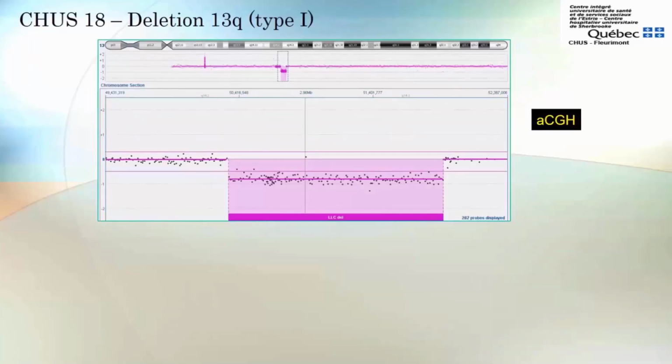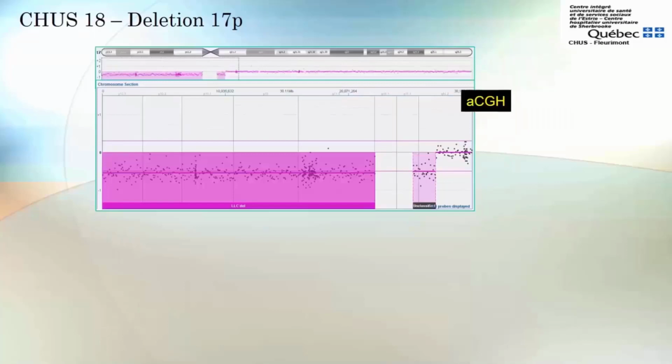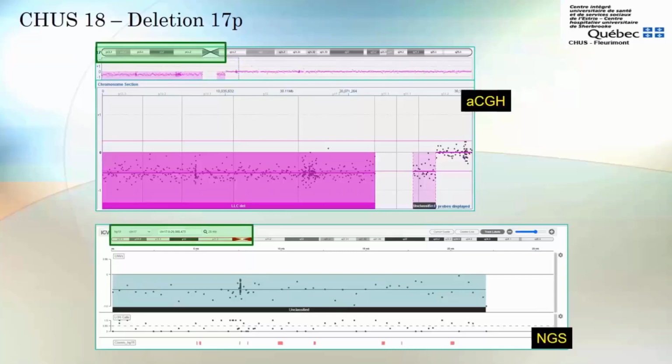Then a complex case, number 18, having deletions 13q and 17p in all cells, and a mosaic deletion 11q. Here, a nice type 1 deletion 13q with a good detection by NGS, as you can see on the gene track, centered around DLEU1 and DLEU7. And then the deletion 17p, which extends past the centromere on the aCGH profile. As you can see, the NGS coverage extends that far too. I'm very happy to see that.